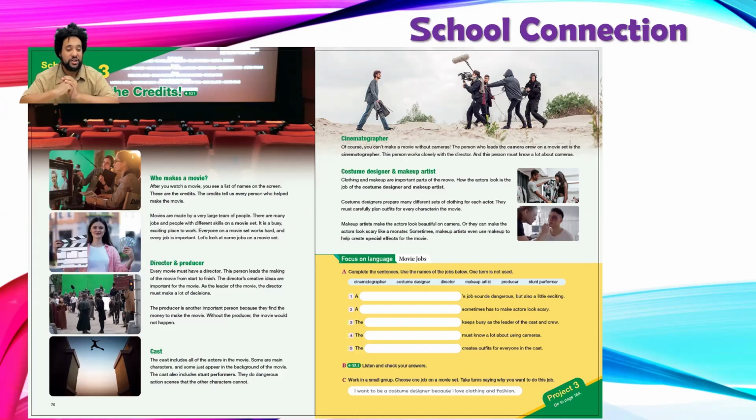So the school connection here is roll the credits, and we're talking about movies, and we're talking about jobs. And that's because Unit 6, which I didn't show you, is about movies. And Unit 5, which I did show you, is about summer jobs. So we're combining those two themes into one.